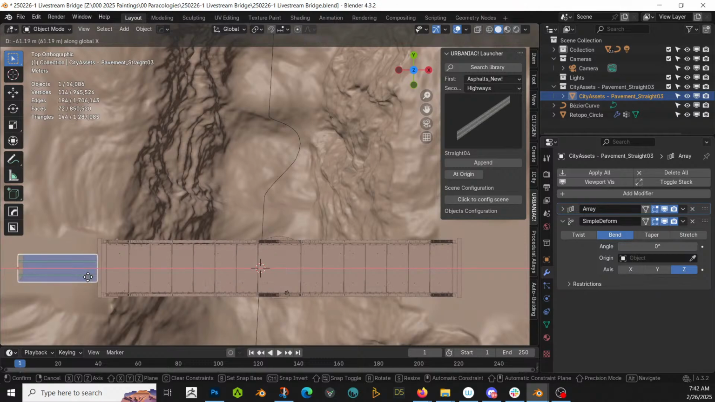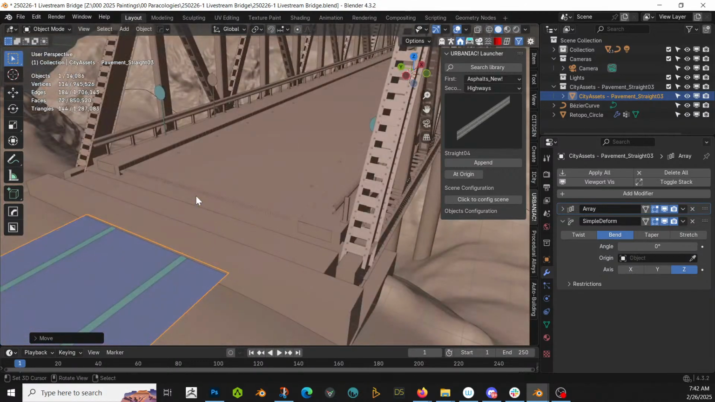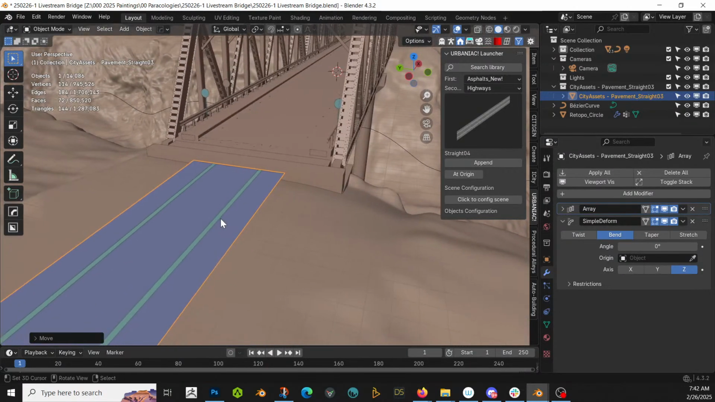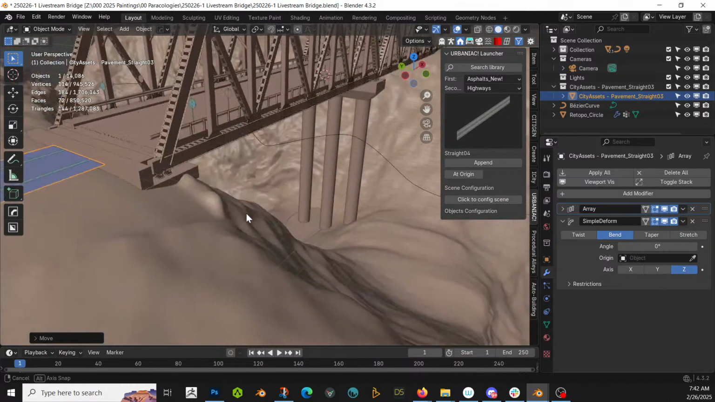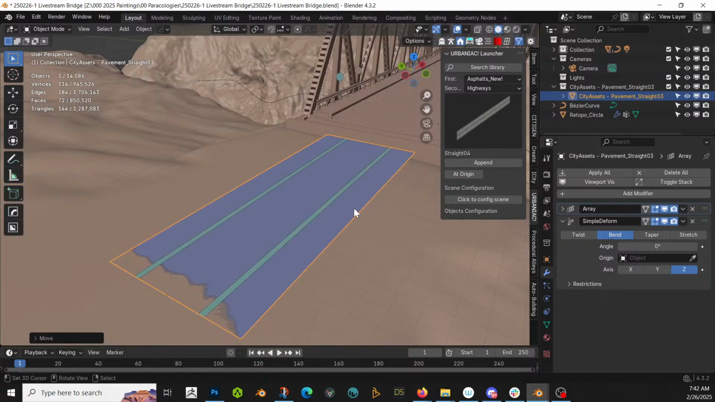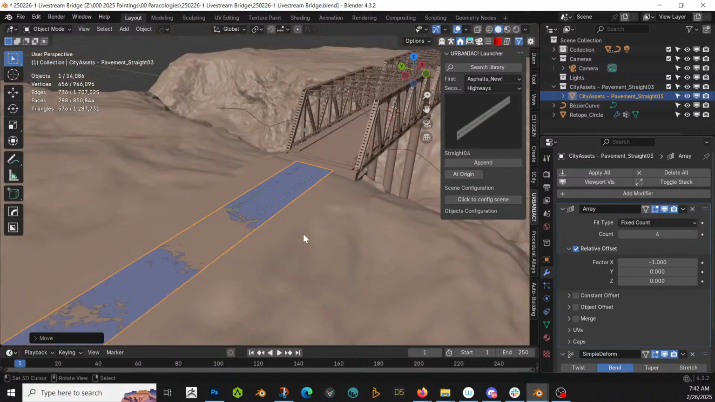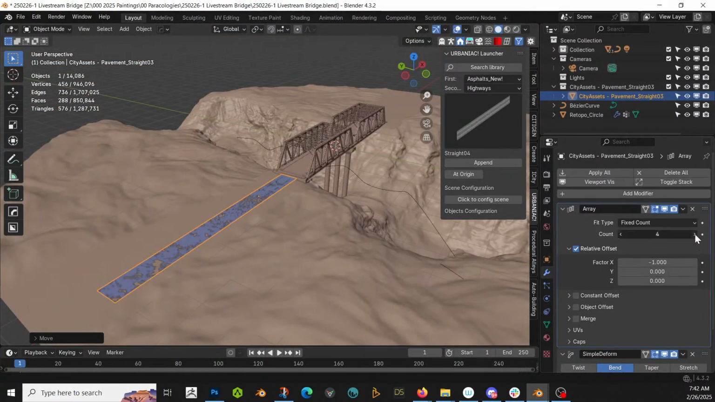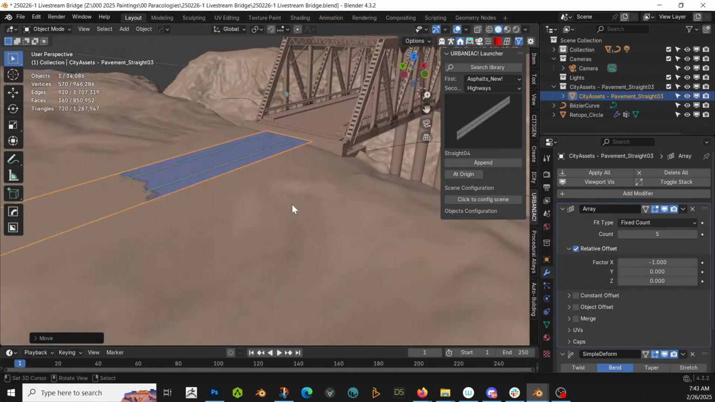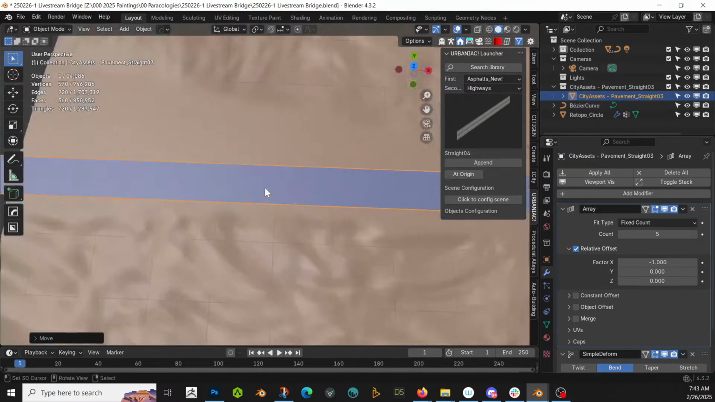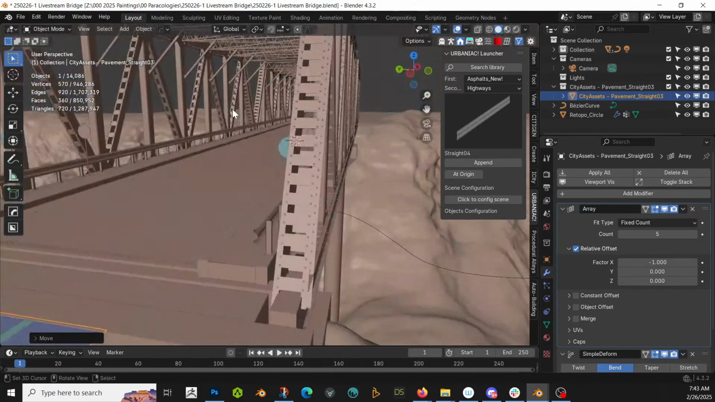GX. It's looking all right. Array count 2, 3, 4. I'm gonna go -1. Five, sure. Bring it up to here.